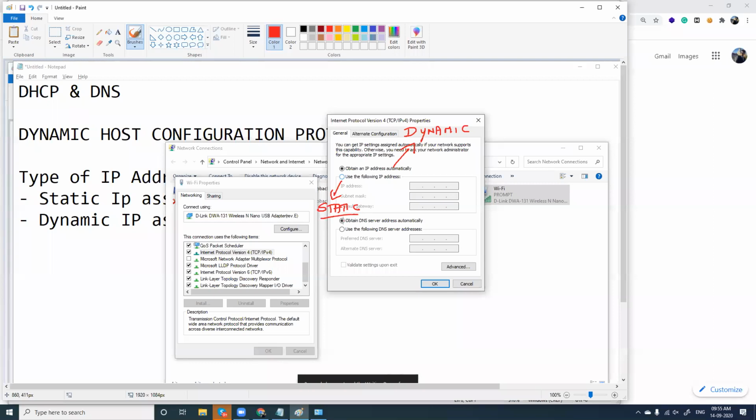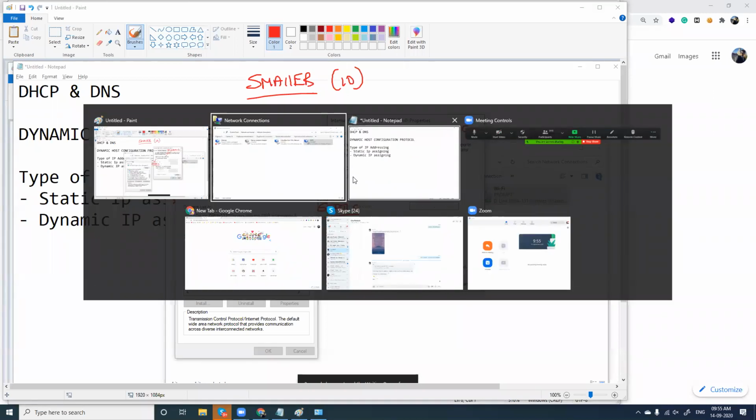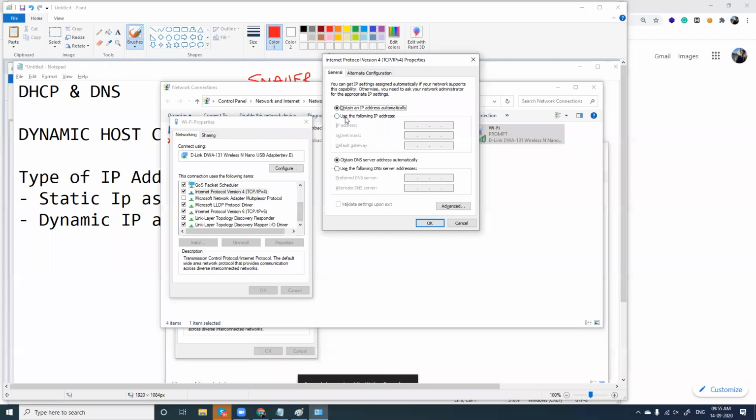When I go for static, in case I have a smaller number of computers, say I have 10 computers in my LAN, it is very easy for me to assign IP address here. When you go for static, you have to mention the IP address, like 192.168.1 dot, if this is 10 or 5, and then the subnet mask and default gateway. You have to mention all these details when you go for static. This is possible in case you have a smaller number of computers.